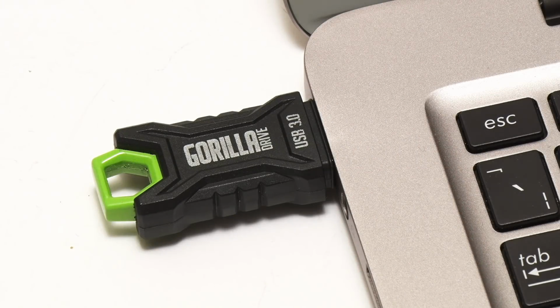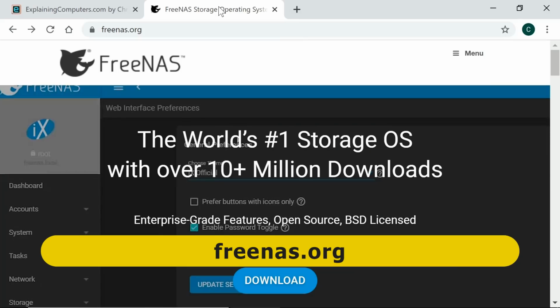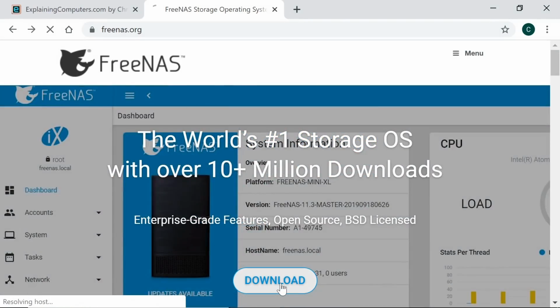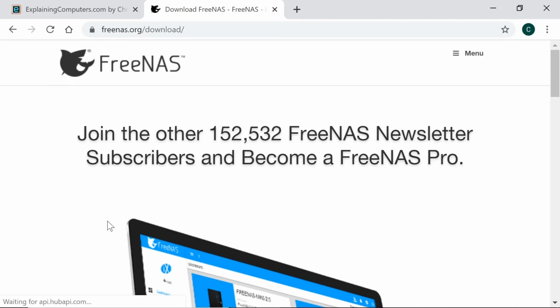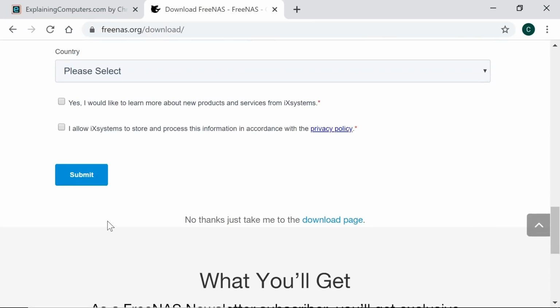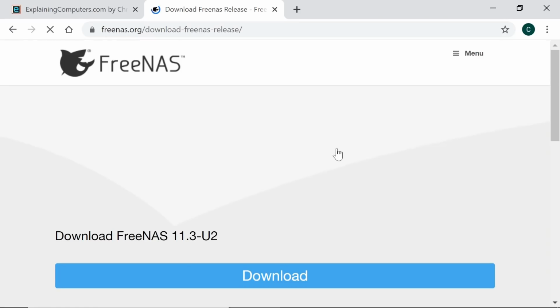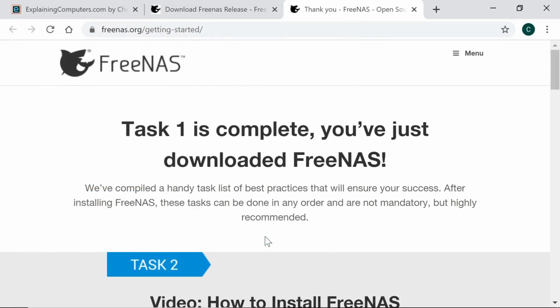Right, I've now plugged the flash drive into my laptop, where I'm visiting the FreeNAS website at freenas.org. And as you can see, we can just click on download. And here it'll ask us to sign up for a newsletter, I think. There we are, it's asking us to sign up for a newsletter, but we can skip that if we wish, go all the way down and just go to the download page. And then when that comes up, we can click on download and download the FreeNAS ISO file.